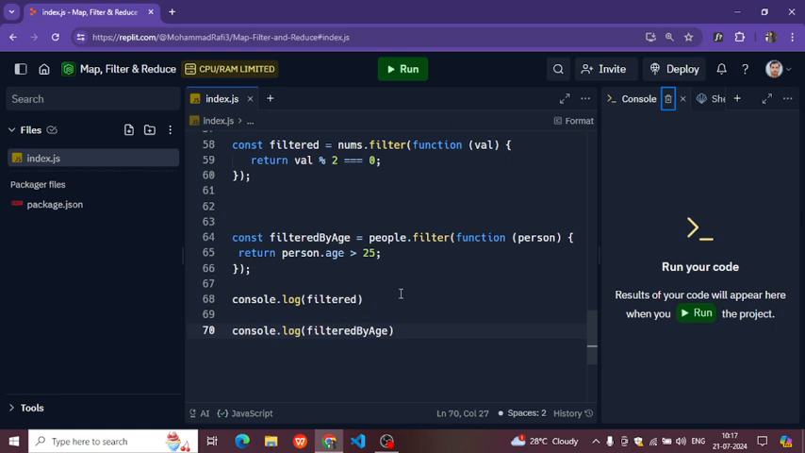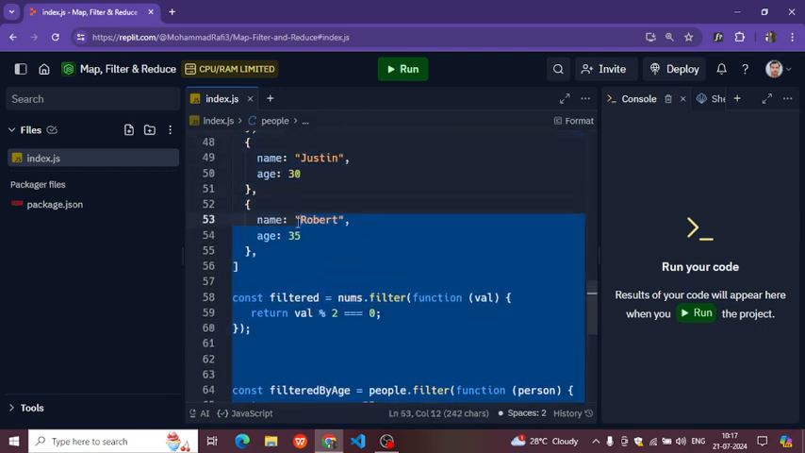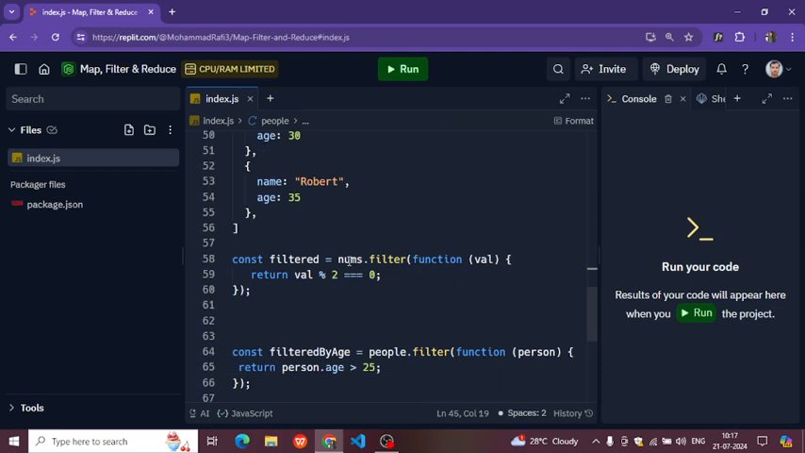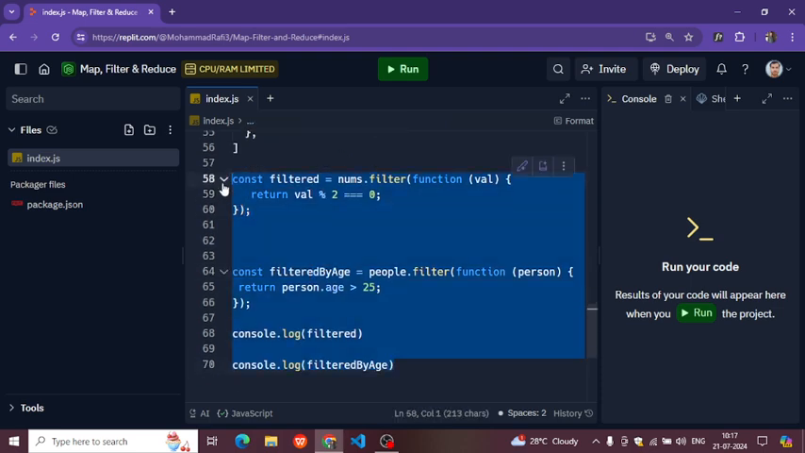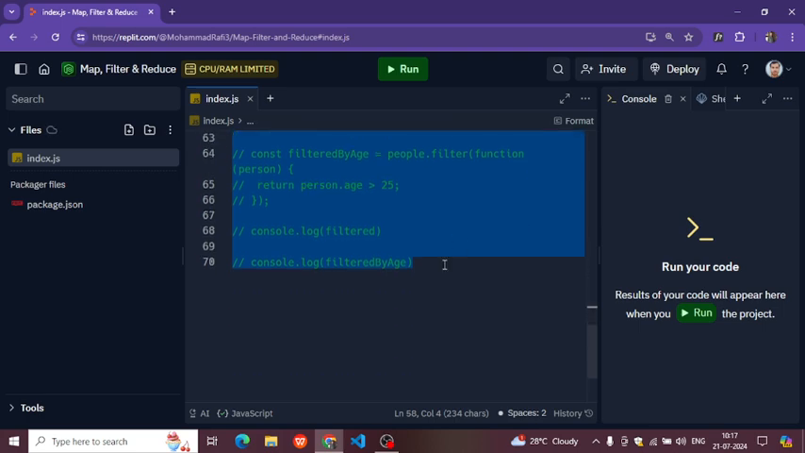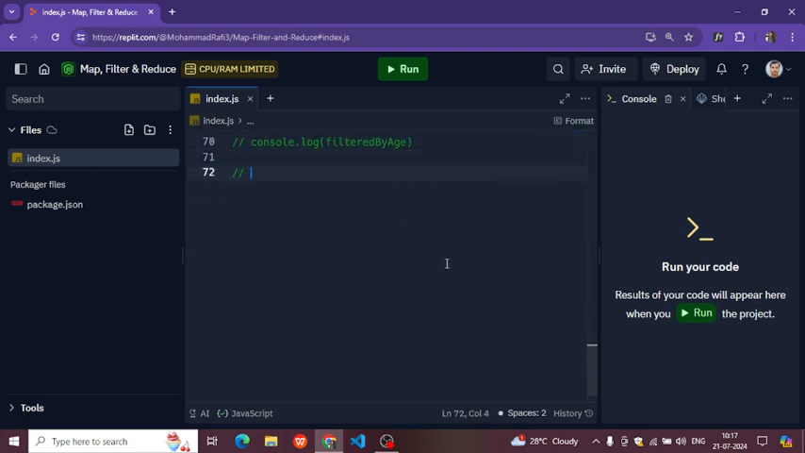Now let's learn how we create our own filter function, which is called a polyfill of filter. Let me comment this part out, not the array, because we're going to use the array later on. So we need to do a polyfill of filter. It also means creating our own function. So how can we do this? We need to get the prototype of the array, right? Array.prototype.myFilter.